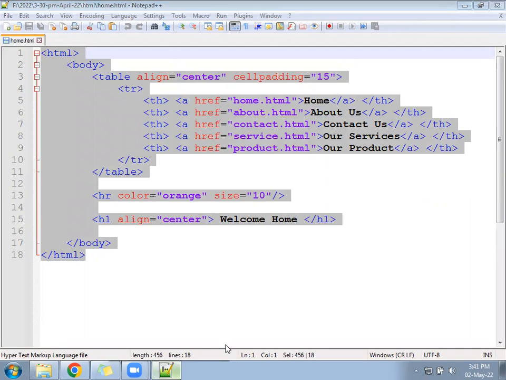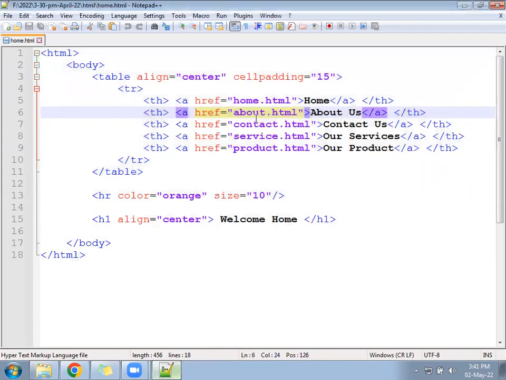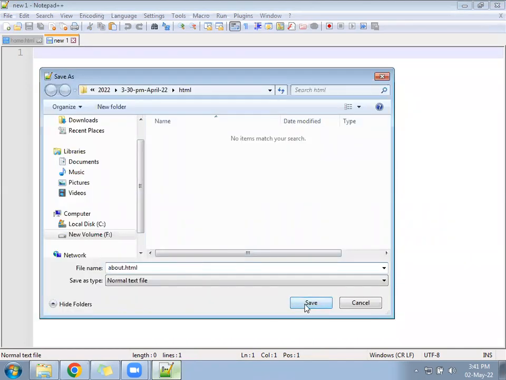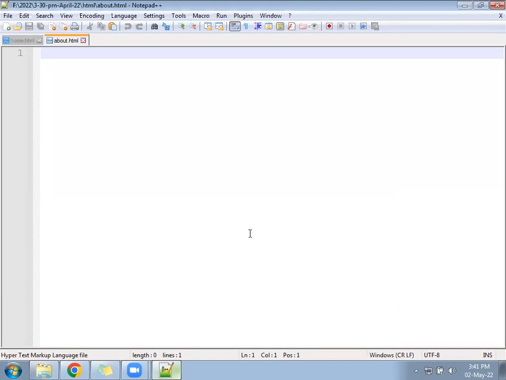So all the content I sent. In case you are unable to create the home file, then create at least about, contact, service and product. So we'll create the next file called about.html. Okay, about file is ready.